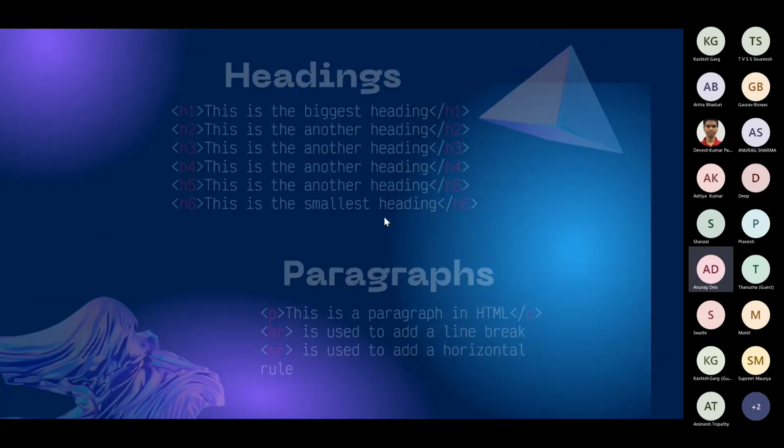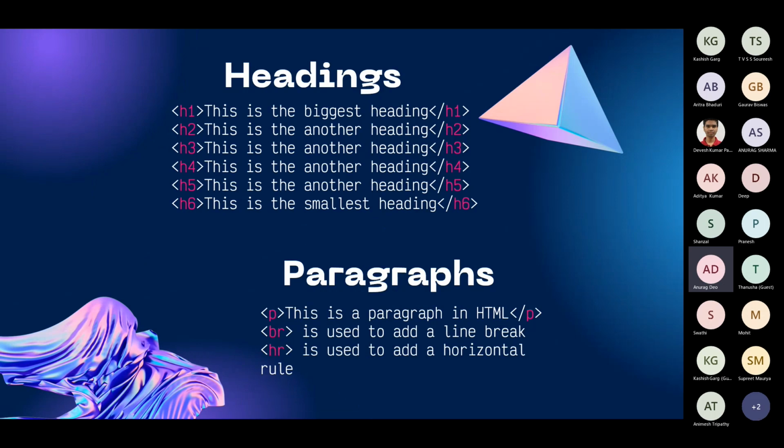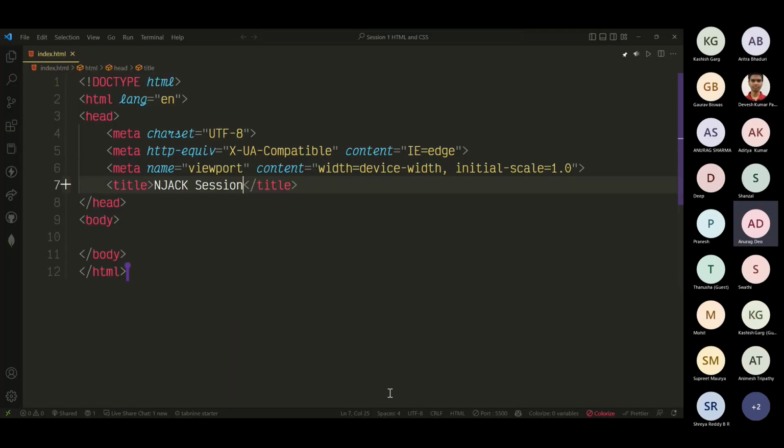Let's move forward. So, headings. While writing the stuff in the body part, we need some headings to write whatever we are writing. There are six kinds of headings. Generally, H1 is the biggest of all these, and H6 is the smallest, in the decreasing order of their sizes. Let me show you.